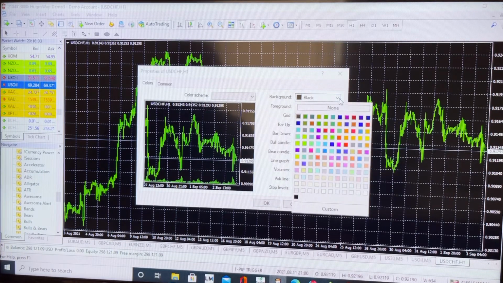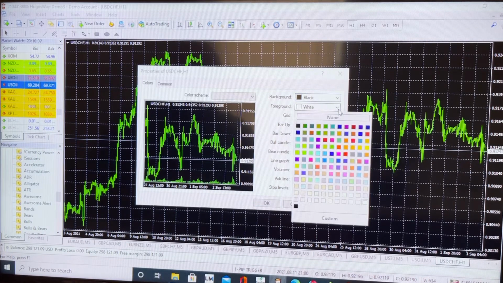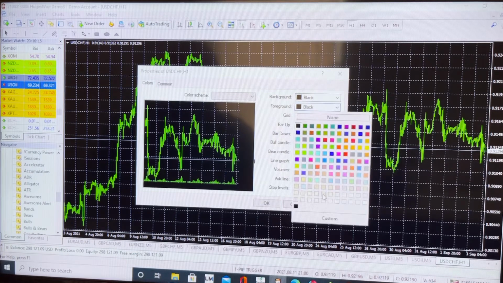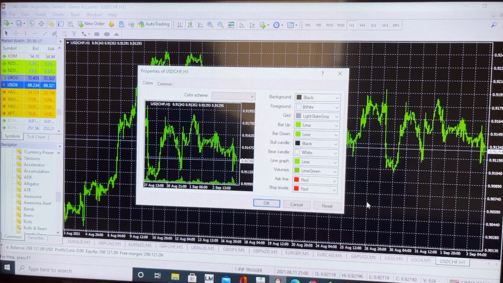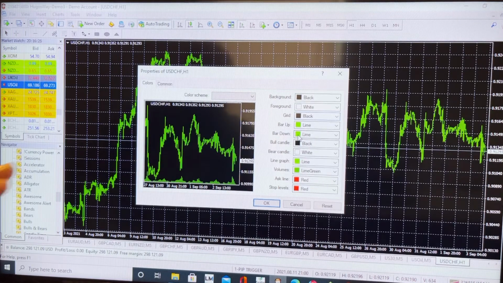Black background, black foreground as well. No, foreground should be white, I think, here. Yep, so your foreground is white, background is black. Your grid, black. I don't like the grid. And it shows you in here, takes it out.